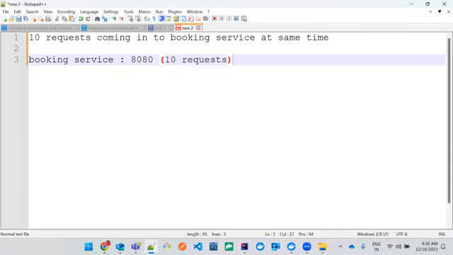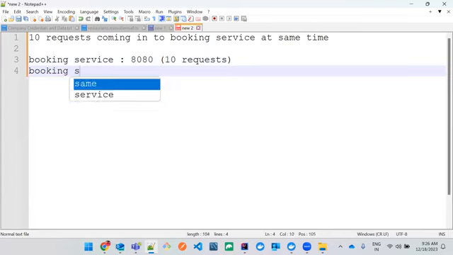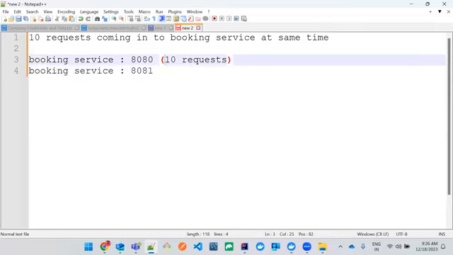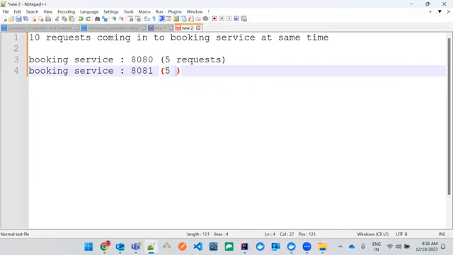But if I just wanted to run another booking service on port 8081, that means what happens? Five requests will be served by this, and five requests will be served by this. So this is how the load balancing feature works.